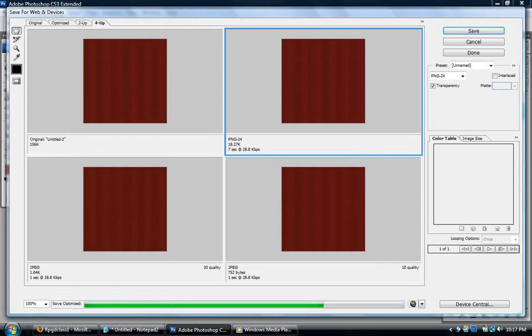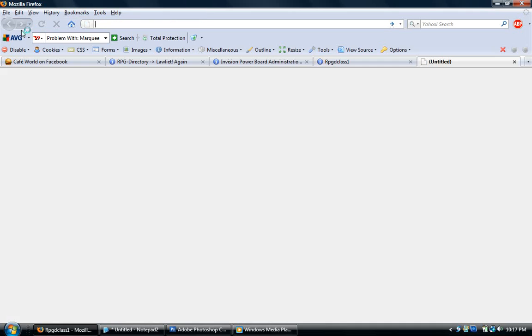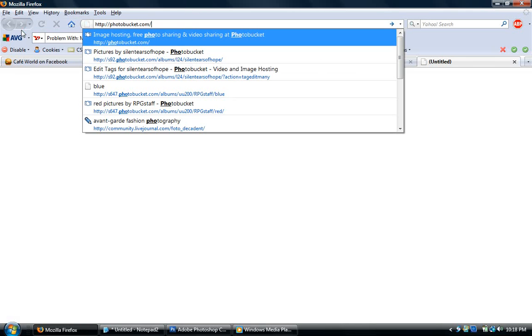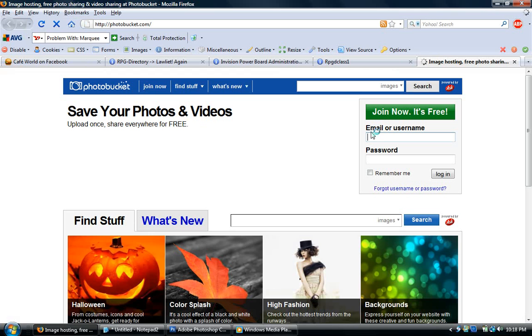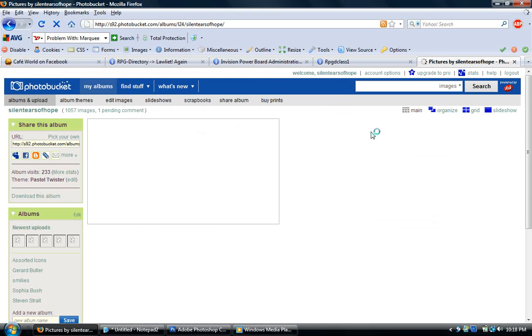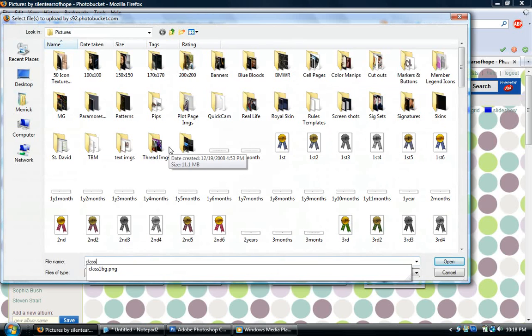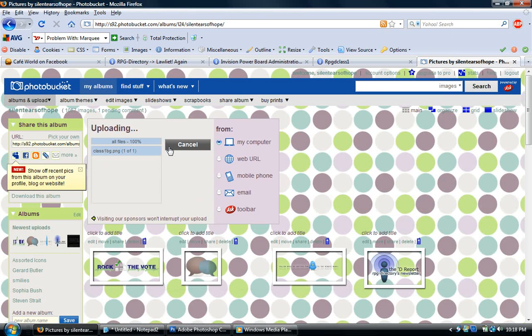A big thing that you want to be thinking about when doing skins is how fast your files are loading. Also, I saved that as a PNG file, which is a file that I really like to use. It stays really crisp and clear, but it doesn't take up a lot of space. Obviously, I'm going to PhotoBucket. I'm going to upload my image so that I can use it for my skin. There we go.